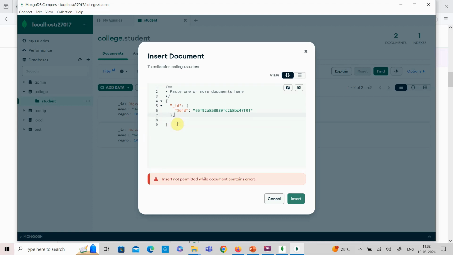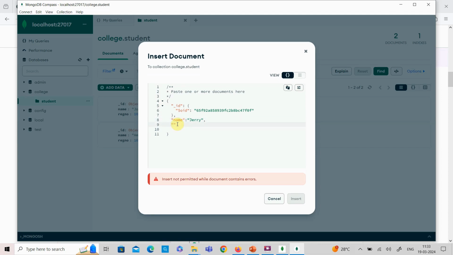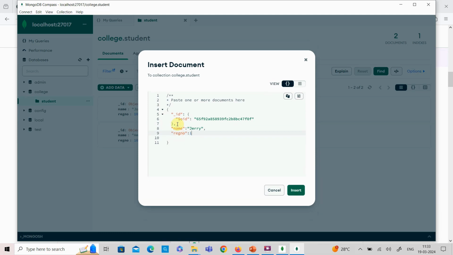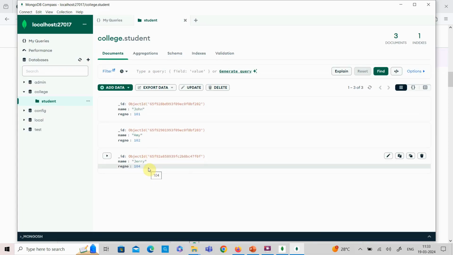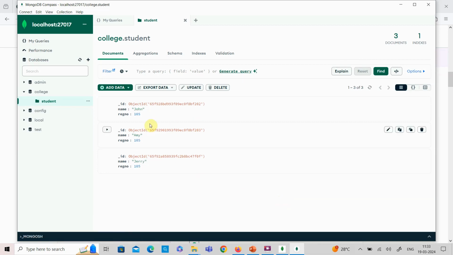And now we are going to insert the value. For name, I have to give the value, that is Jerry, followed by the register number. The register number I am going to give is 104. Now I click insert, and this new row gets inserted. And now if you want to update anything, click update and give the condition here. Suppose I want to update all the register numbers, this will do the update in all the records. I am going to give register number to be changed to 105. It will do the update in all the 3 documents. All the 3 documents get updated with 105.